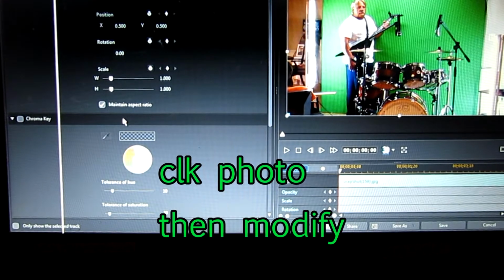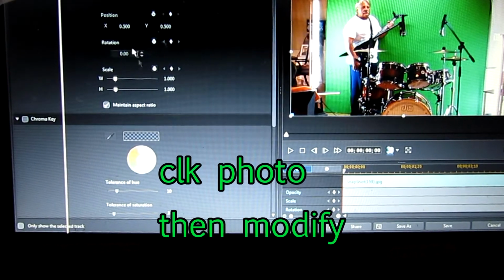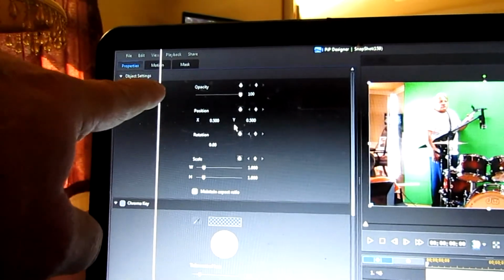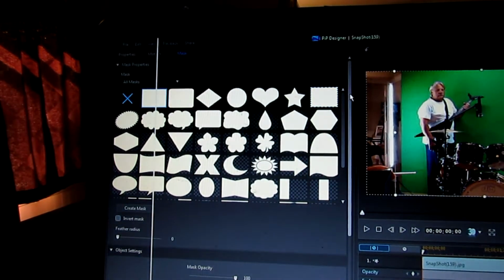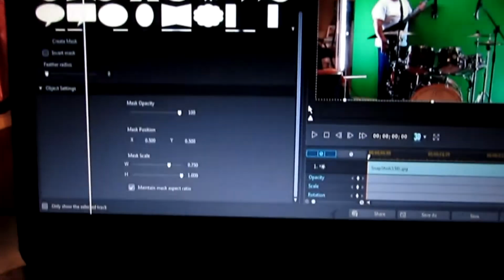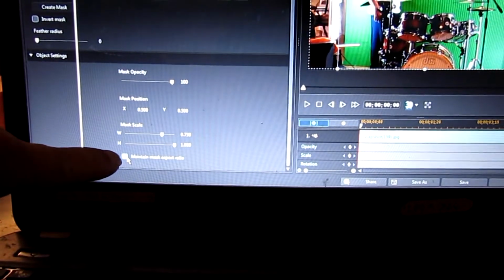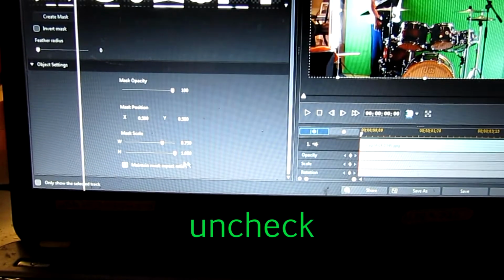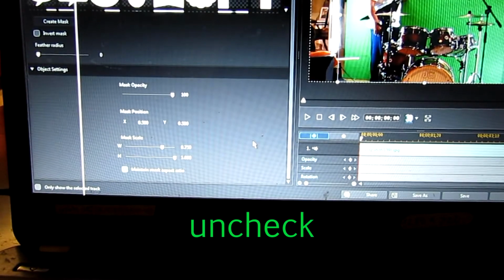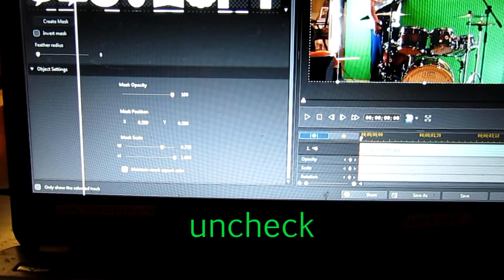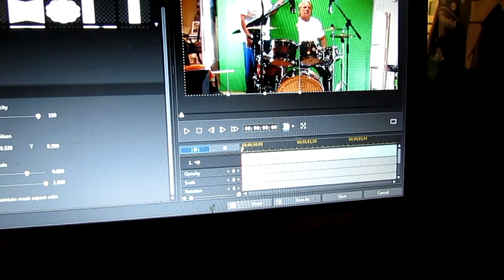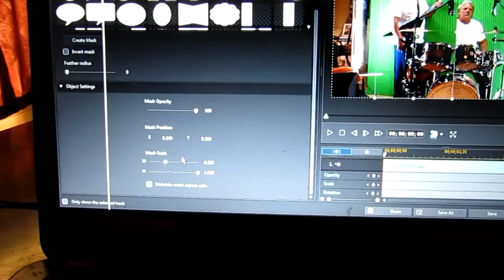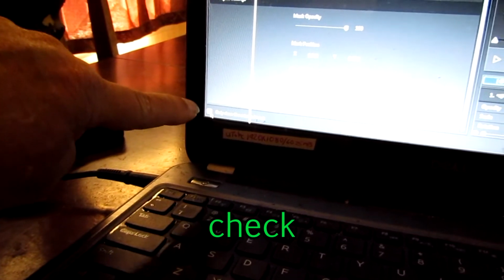I ain't going to show you me doing every one of them because it's all done the same way. I'm going to go right up here, and I'm going to click mask, and I'm going to click this mask right here, and I'm going to scroll down to where it says maintain aspect ratio, and uncheck that. Now, that lets you maneuver this right here. And okay. Now also you can do this too. Also, you can only show selected tracks. So I'm going to do that.